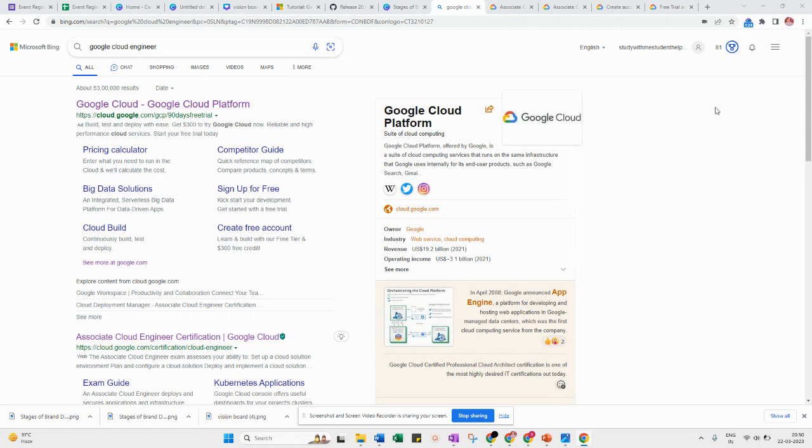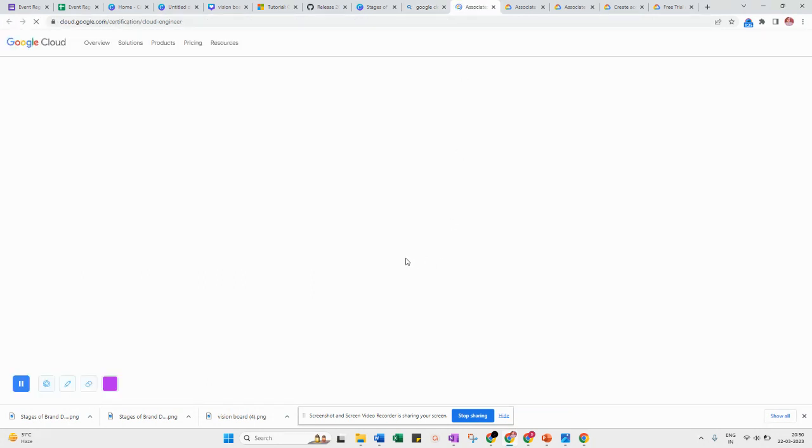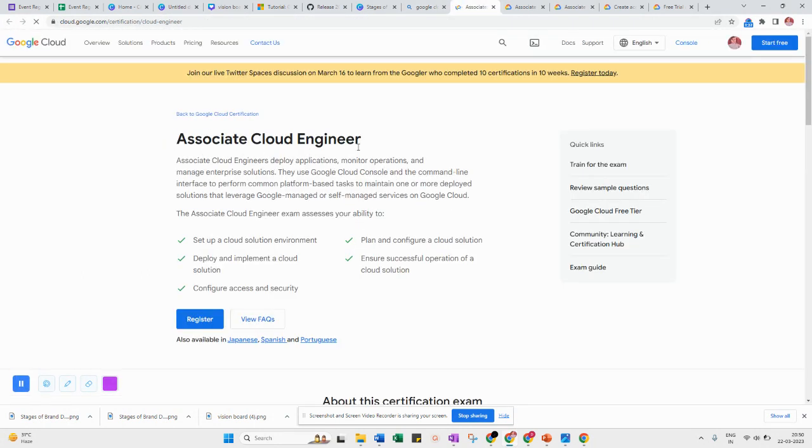So for more information, you can search Google Cloud Engineer or Associate Cloud Engineer. Then this is the link, Associate Cloud Engineer. When I click this one, you can see here Associate Cloud Engineer. The Associate Cloud Engineer deploys applications and monitors operations. These are the main job criteria.